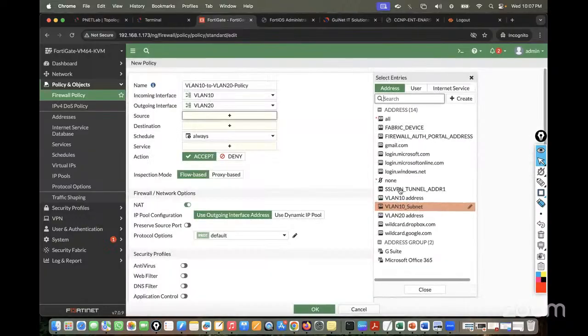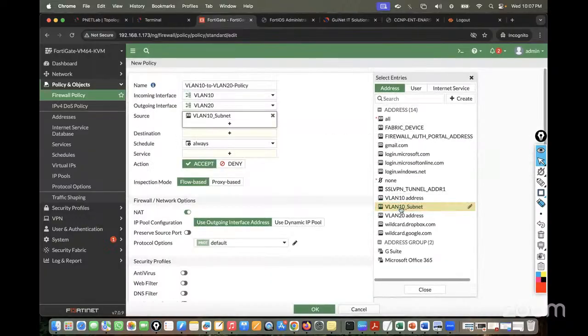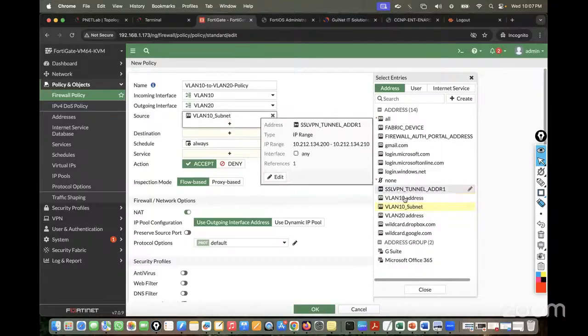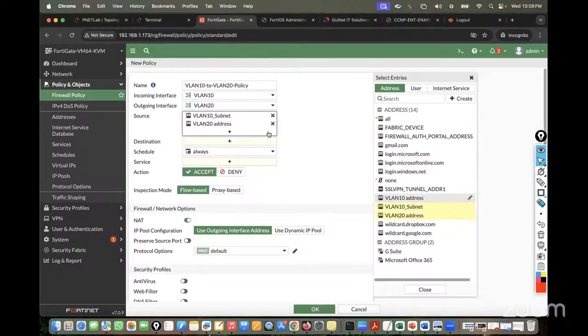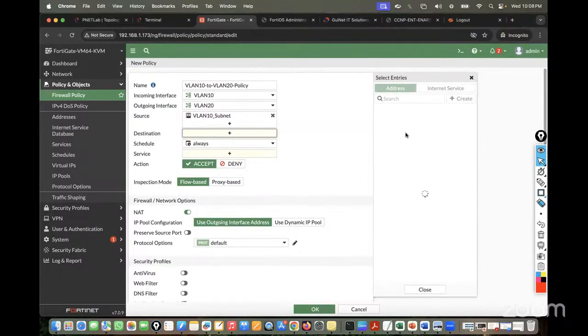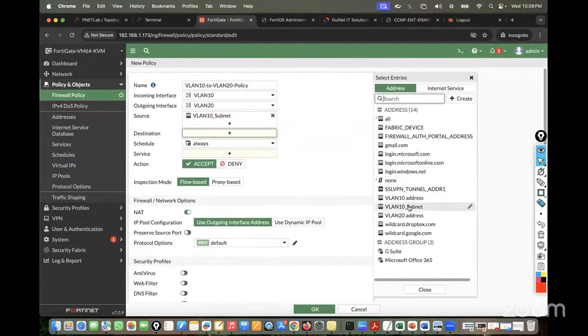So now you see this subnet is going to act as my... it was already created, I just forgot to mention that. So you can see VLAN 10 is there. Now where do you want to go? VLAN 20. Sorry, this is not the destination. I will add it here, and this is going to be VLAN 20.